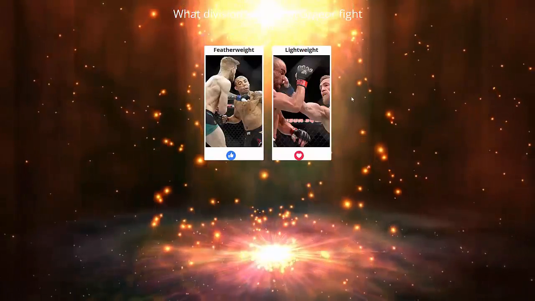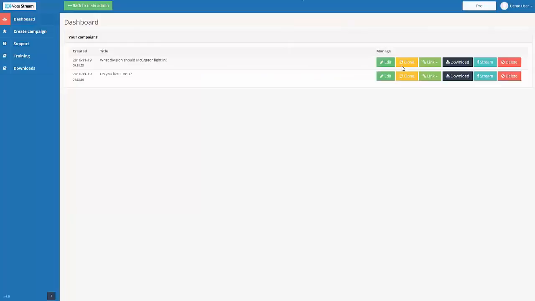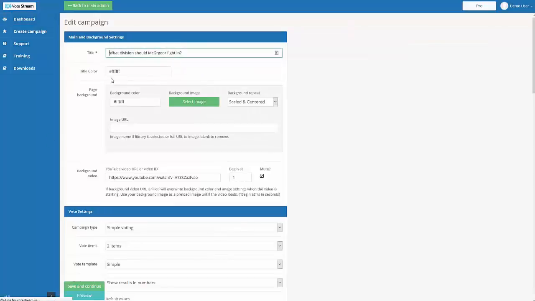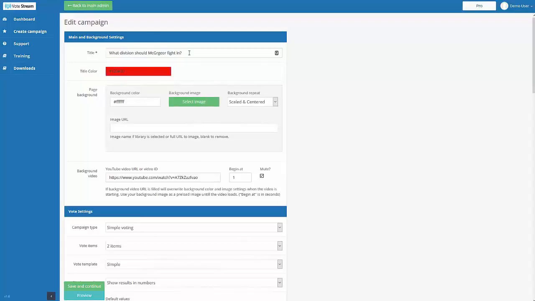So you can see now, obviously the text here should be a different color, so we can go back and edit that. There's no problem. We go back and click Edit. We want to change the text color, so I'm going to make it red color. It's going to make the text a bit different as well. Just click to save that now.